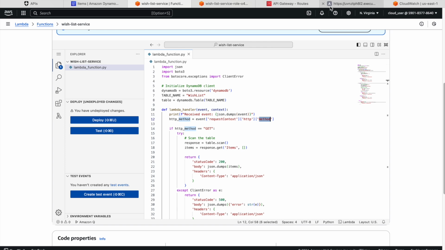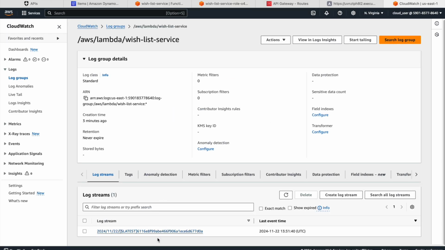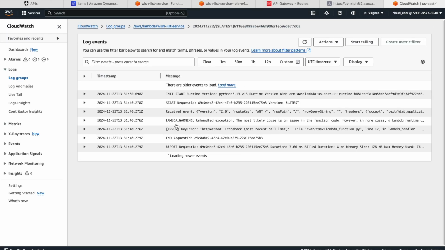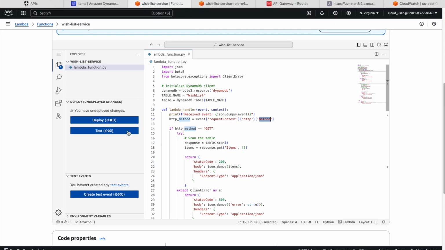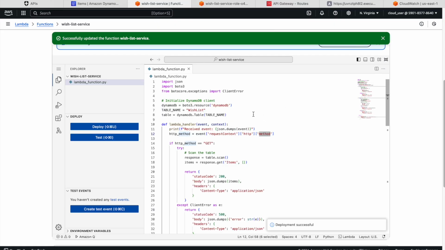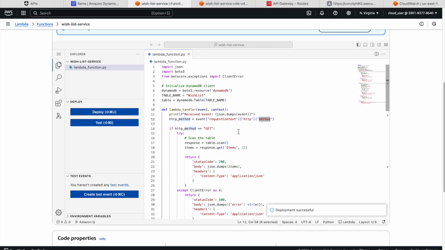And if you see the logs, so we have under request context we have HTTP, and under that we have method. Now I hope my code will work just fine. My Lambda code will work fine. So my deployment is done for the Lambda function, and I hope the HTTP method will be retrieved correctly.